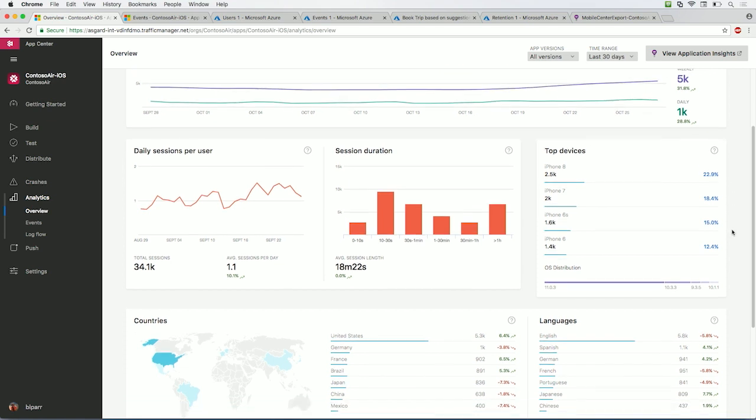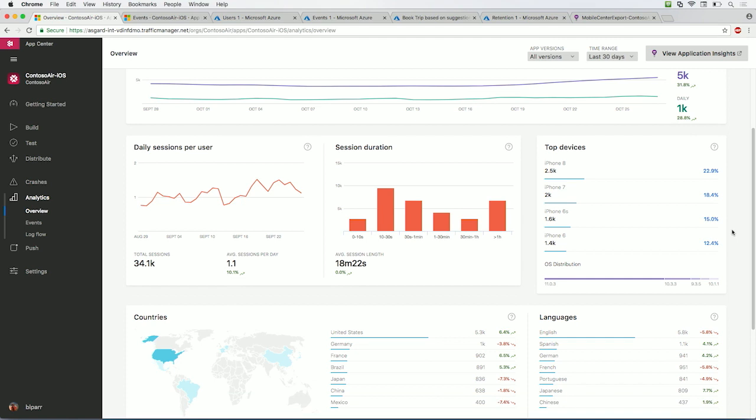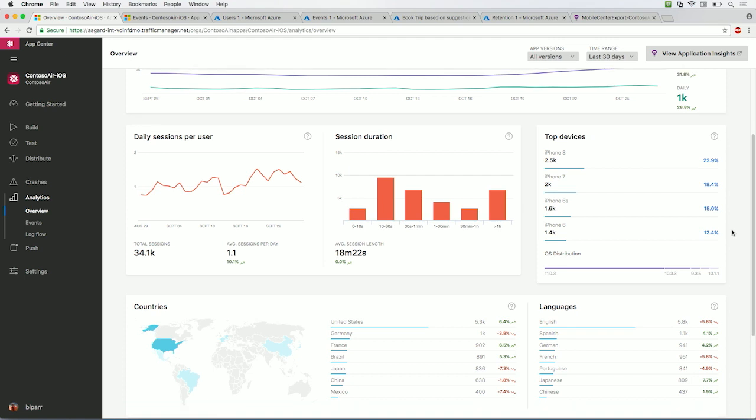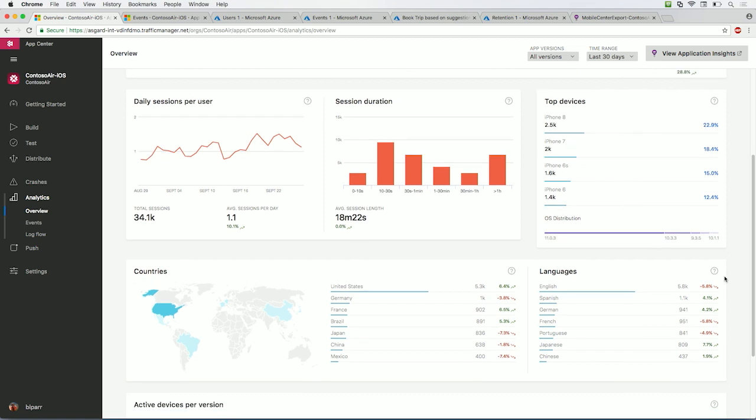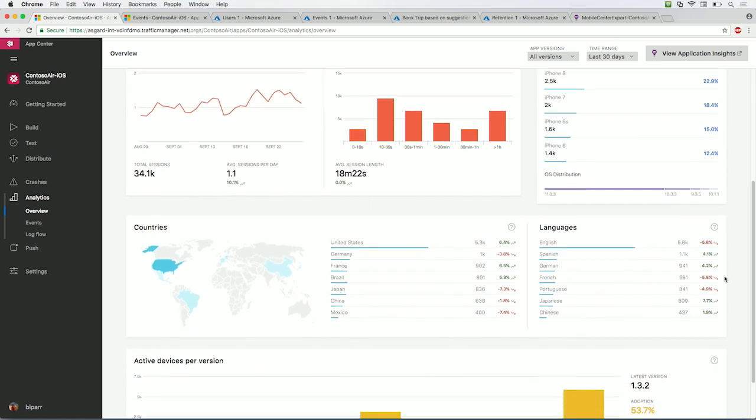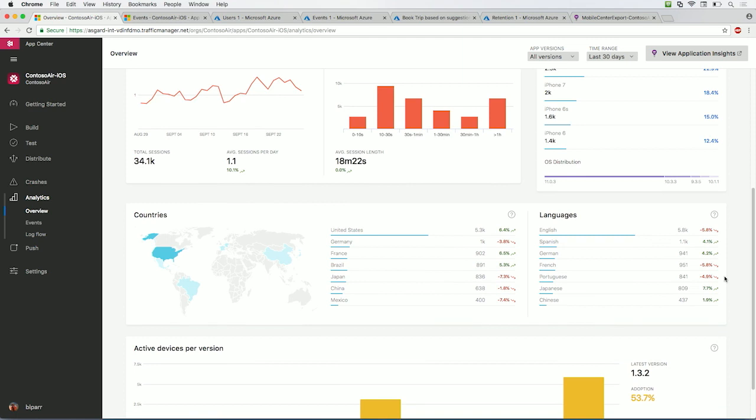You also get information about the top devices being used. This will help you prioritize what devices you want to test on, for example, using our Test Cloud services within App Center. You also get information about the OS distribution. Other information you get out of the box is countries and languages. Countries might help you decide whether you want to do a marketing campaign in a country or not. And languages can help you decide things like, do I want to translate my app into this other language?